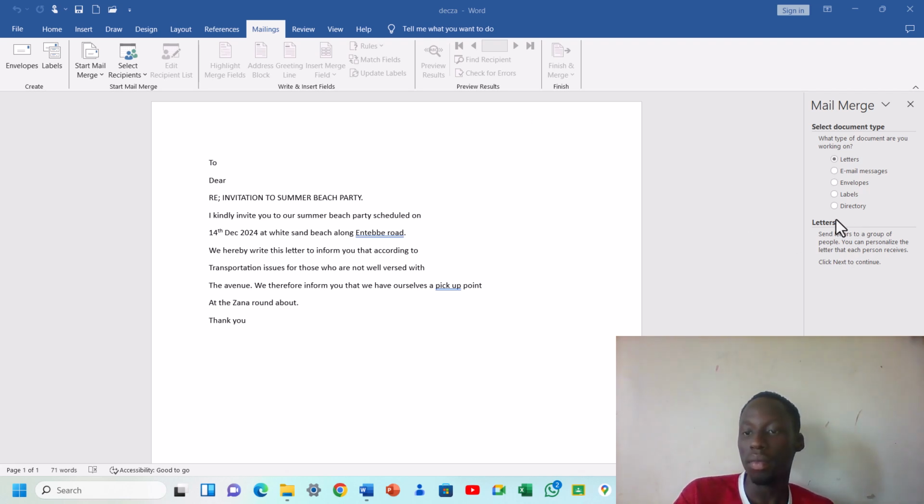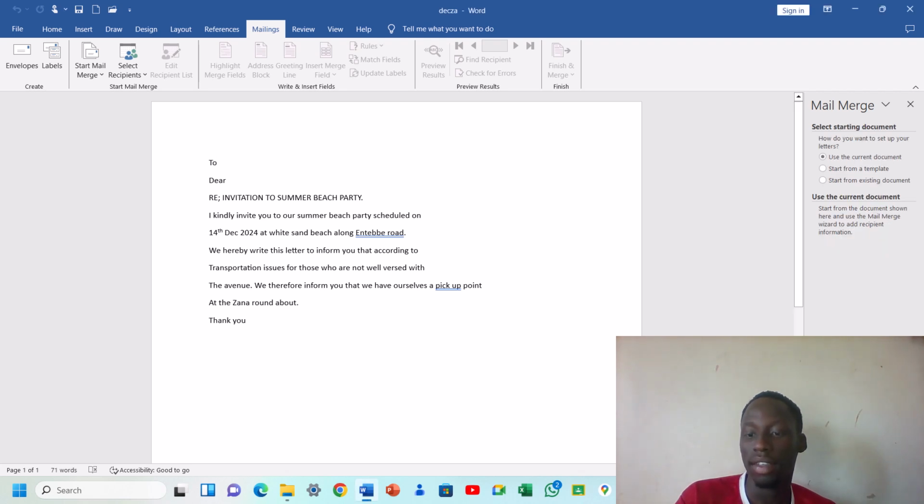Step one will tell me to select a document type. Obviously it's a letter, so I'll choose letter. It will depend on what document you have. You can either have email messages, envelopes, labels, or directory. For me, it's a letter, so I click next, where I'll go to step 2.